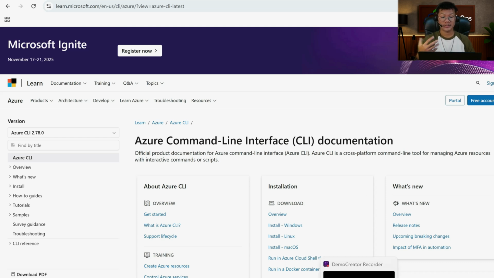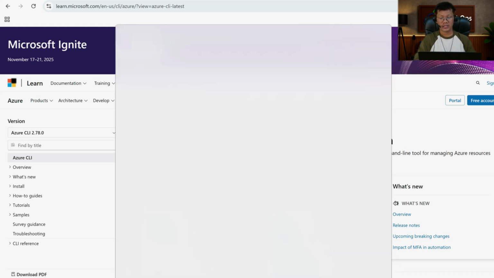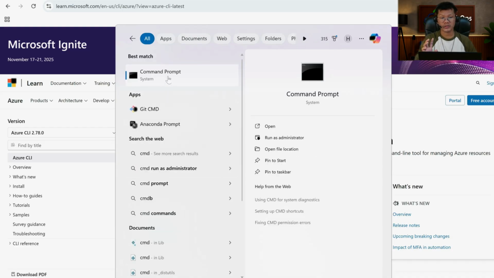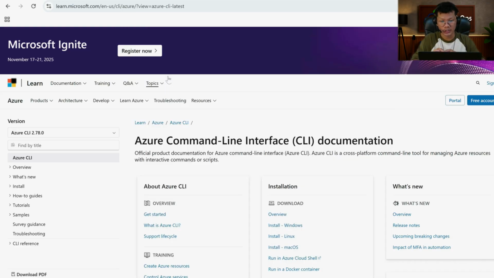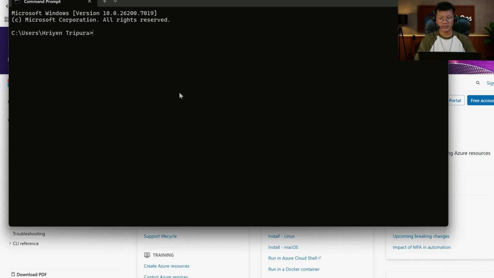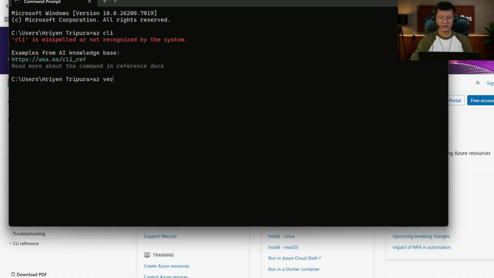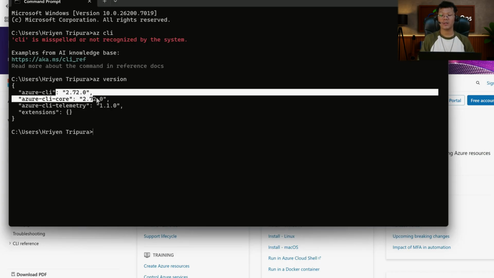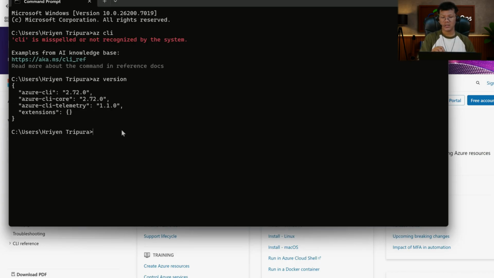Let's say you don't know how to check whether Azure CLI is installed or not. What we can do is come here and check here. Type the version command, and as you can see, Azure CLI is installed. That means it is good right now. We don't need to install.